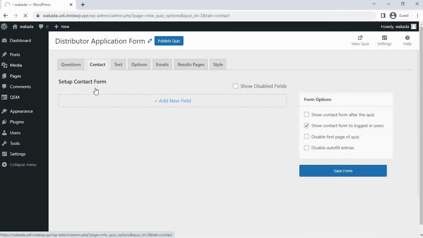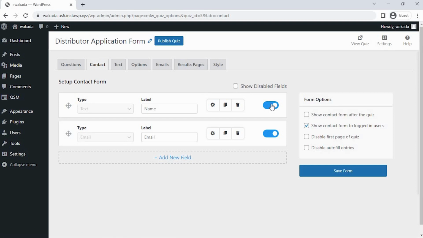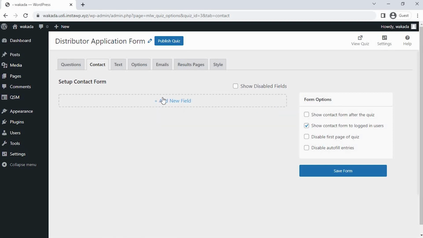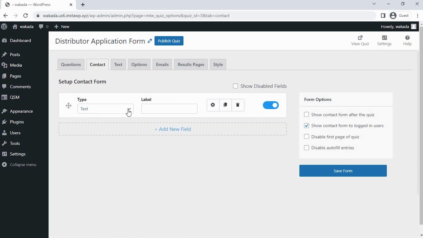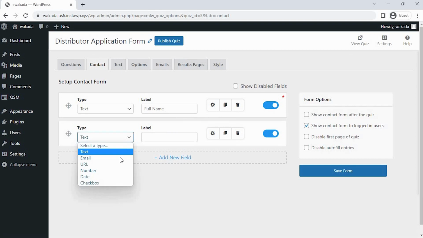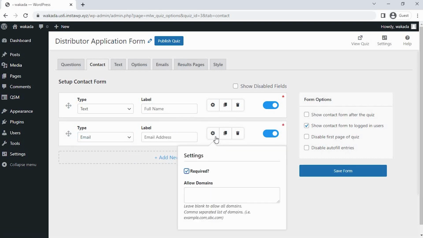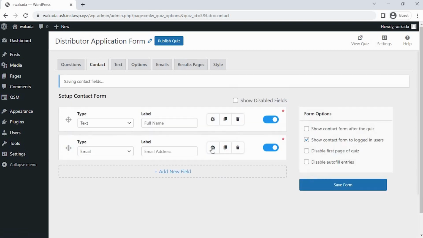Let's set up contact fields to collect the applicant's full name, email address, and date of birth. Click on Add New Field, select the field type, and label it as full name. And lastly, let's add another contact field. Select the field type as email and label it as email address. And then let's click on Save Contact Field.